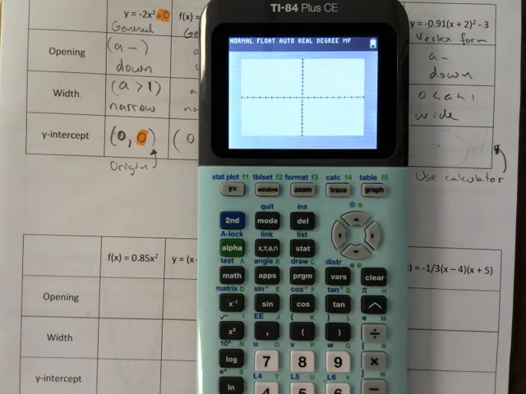And so there's nothing graphed, right? But now we are all looking at the same window. We're all looking at the same thing.